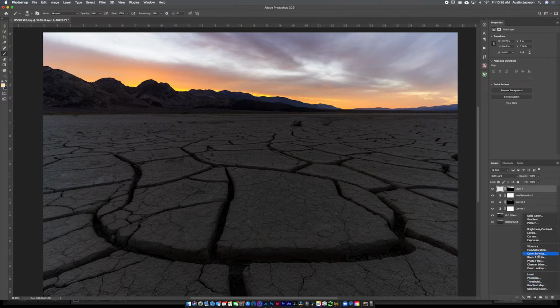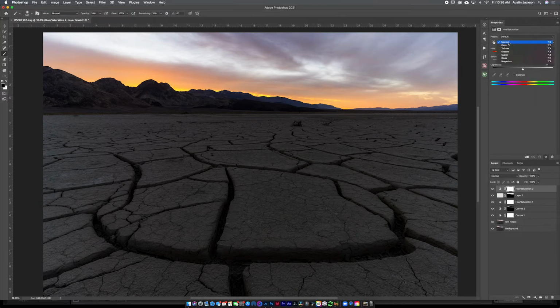So I'm going to go ahead and go to Hue Saturation. This time we're going to select blues, and we are just going to bring the saturation of blues down. And that is looking a lot better. I don't really like what it's doing to the sky up here, so I'm just going to use a layer mask, and I'm going to paint the effect out a little bit up here.